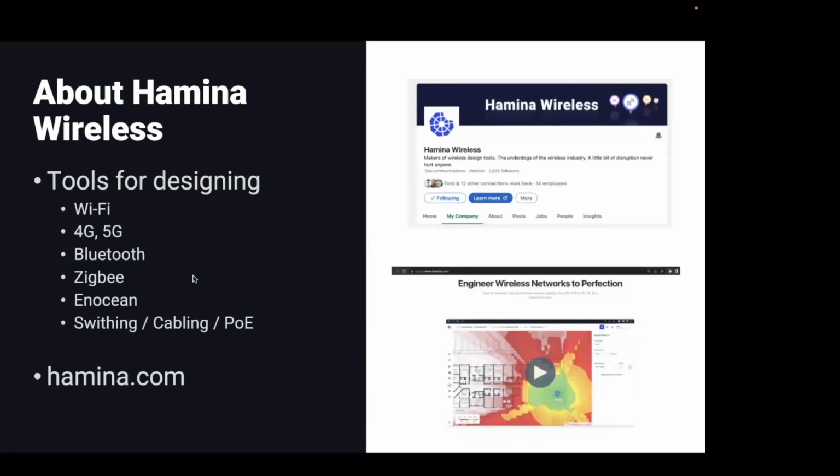We've got a tool here called Hamina Network Planner. We're a small company called Hamina Wireless based out of Finland. We make tools for designing Wi-Fi and 4G and 5G private cellular networks, as well as some IoT stuff like Bluetooth, Zigbee, and EnOcean. And we also do some switching. There are some switching capabilities here.